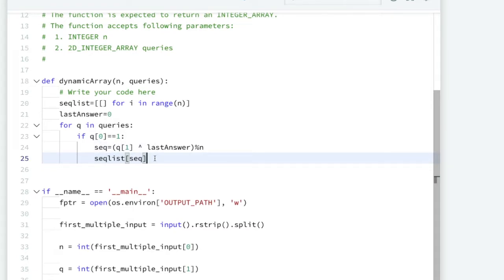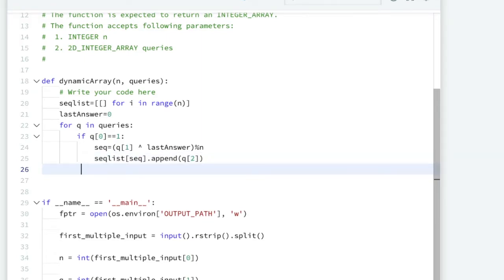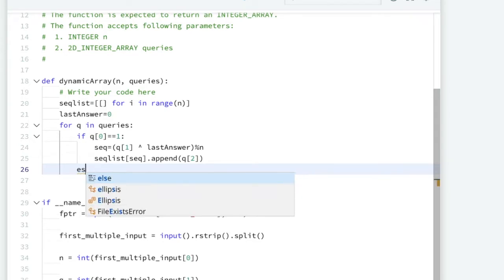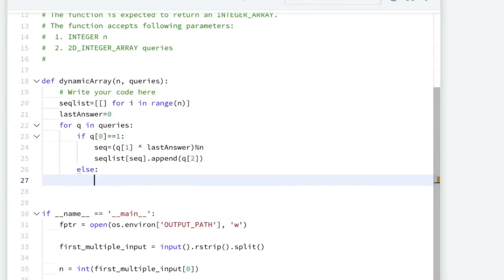Now we have to append the value. Dot append y. y is q of 2. So this is our query of type 1. So we have only two types of query, so we'll simply use else. Else we have to perform the same thing. We have to just select this sequence.